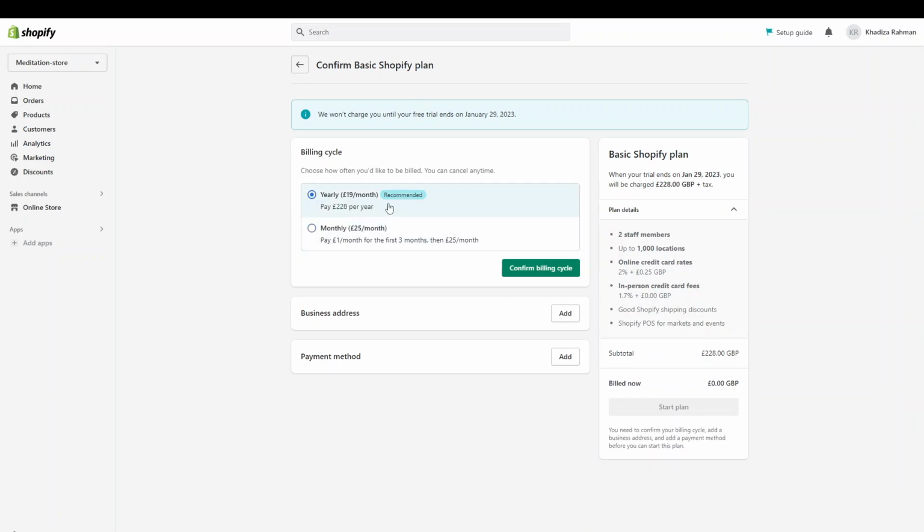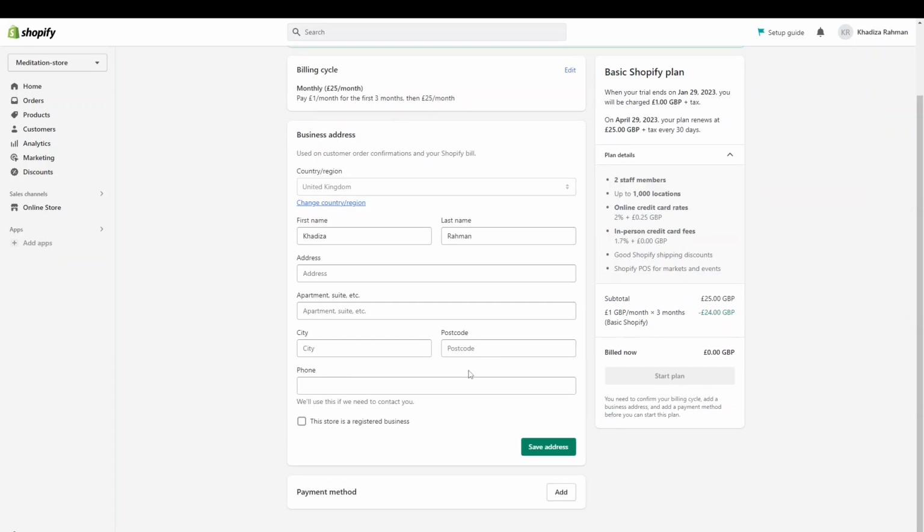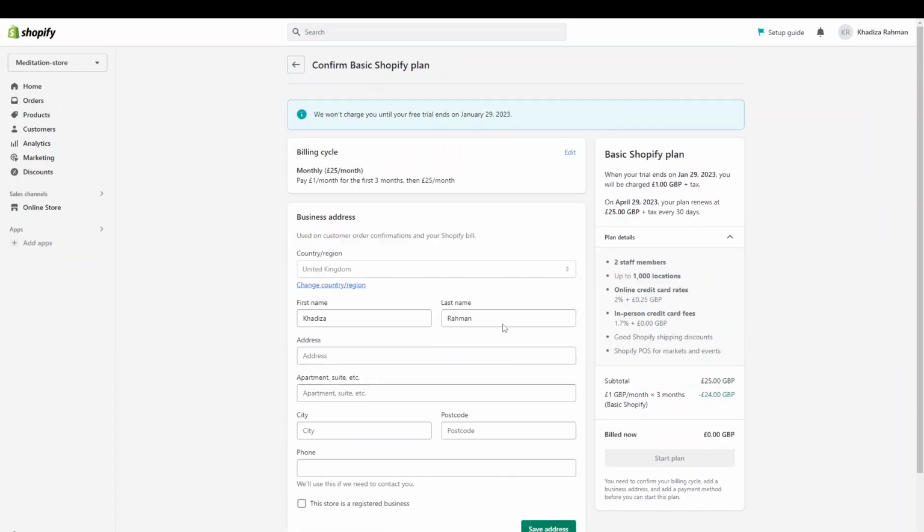It's recommended with yearly because then you get the free plan as well. Or with the monthly, you can pay £1 a month for the first 3 months, and then it's £25 a month. So you can choose which billing cycle you want, and then you fill in your business address, and then you add your payment methods, and that is your Shopify plan essentially all set up.